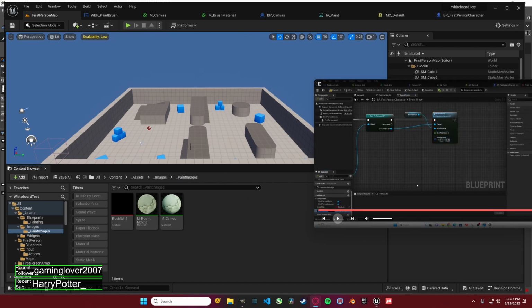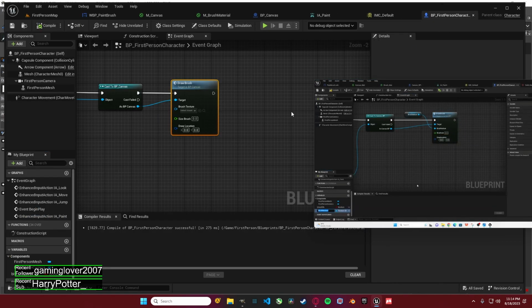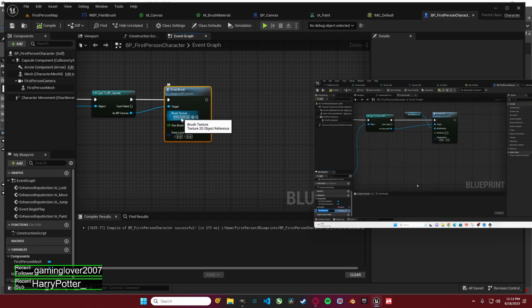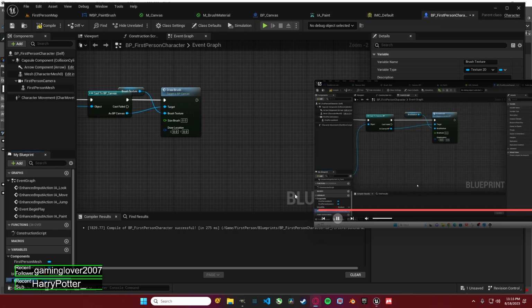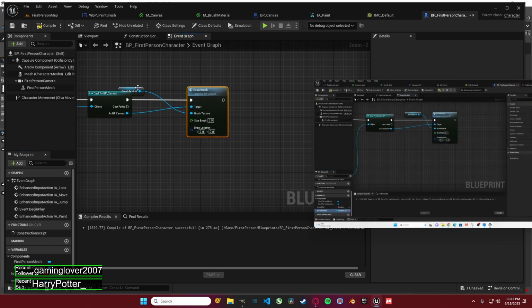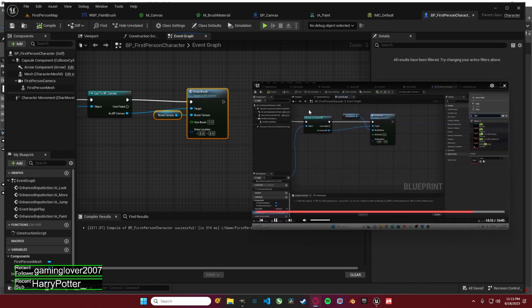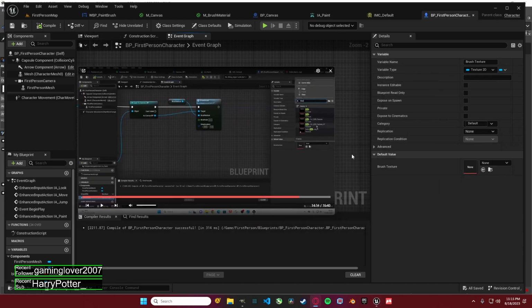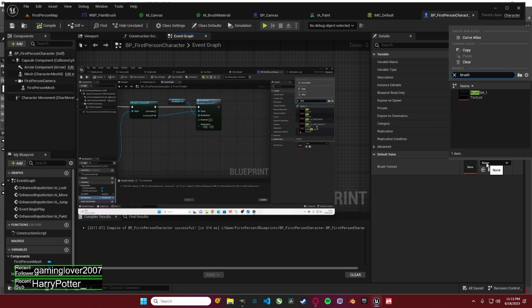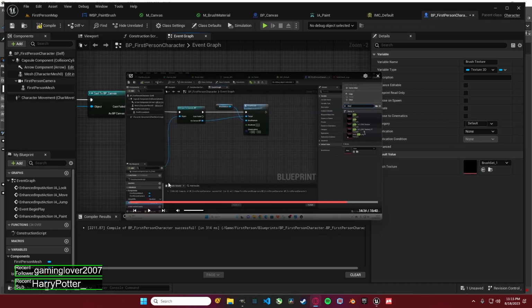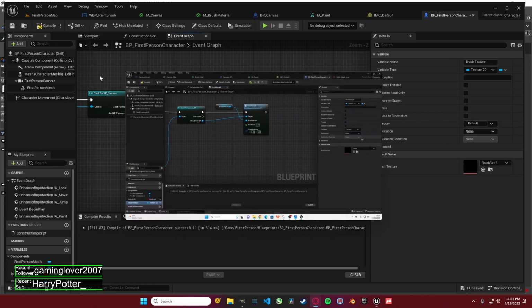Promote this to a variable. Compile this, and then I'm going to select my black texture. Brush set 1. So it can just be a solid black texture.